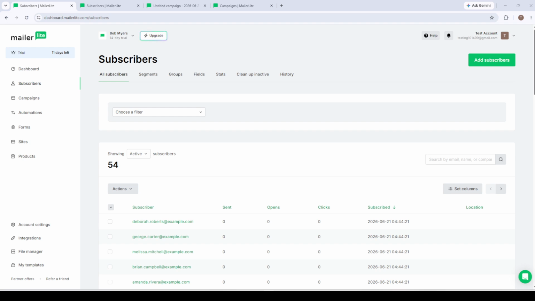The first thing you want to tackle is segmenting your subscriber list, and this is worth spending real time on because the data backs it up decisively. Targeted campaigns generate dramatically higher open rates than sending the same email to everyone on your list. The reason is simple human psychology. People respond to messages that feel relevant to them, and a generic broadcast feels exactly like what it is.